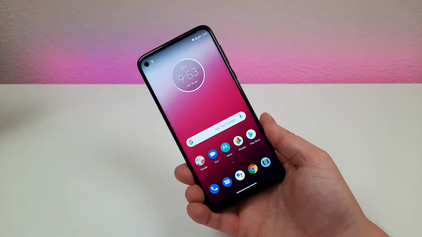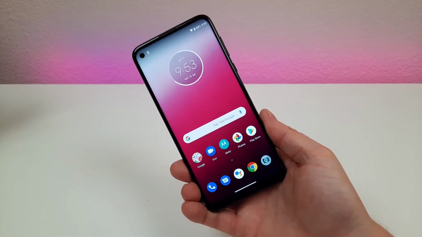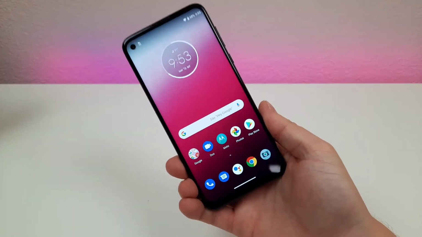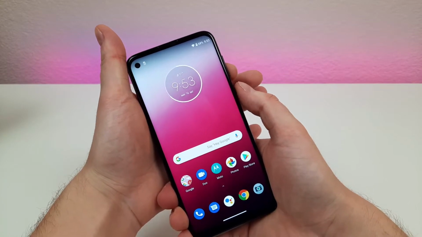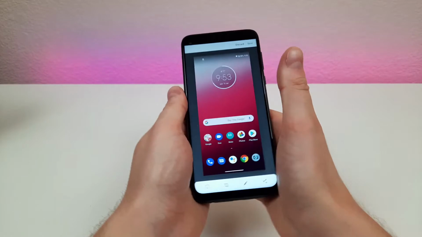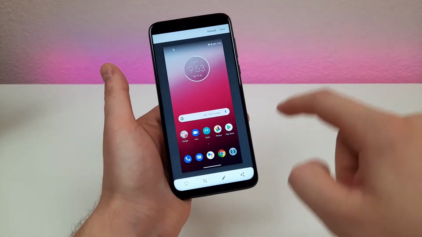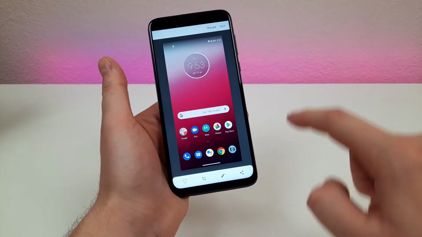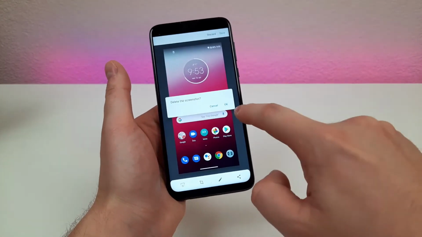Now with the Moto G Power, there are multiple ways to take a screenshot. So I want to show you that for this next tip. So the first way to take a screenshot is to hold down the volume down and power button. And you can see it takes a screenshot very quickly there. You can save it or discard it. You can also edit that screenshot. We're going to discard for now.